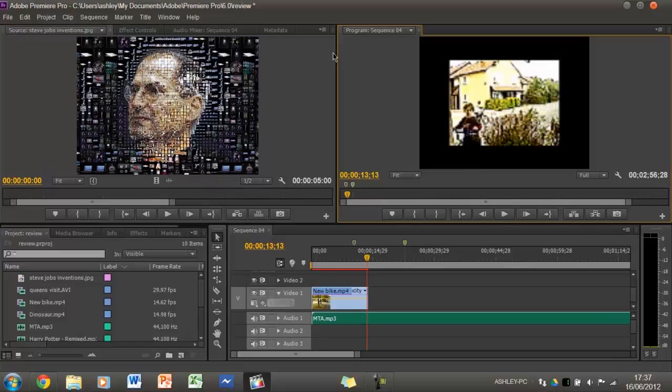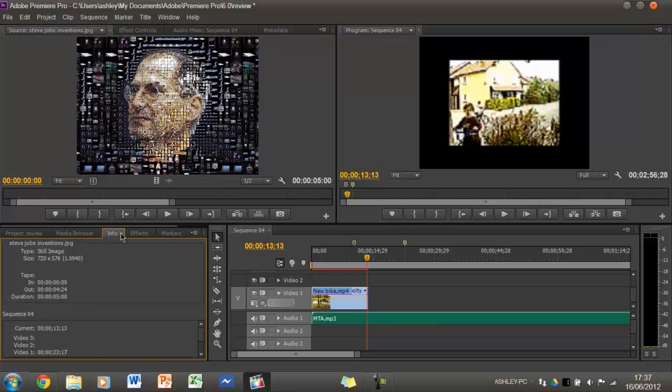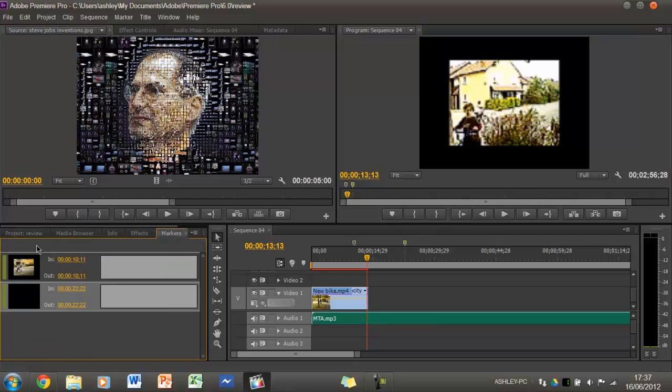This is the way it originally comes. This is the CS6 one. I honestly don't like it because the features are all squished together here. It's all just stuck here. Media browser, info, effects, markers, all there.